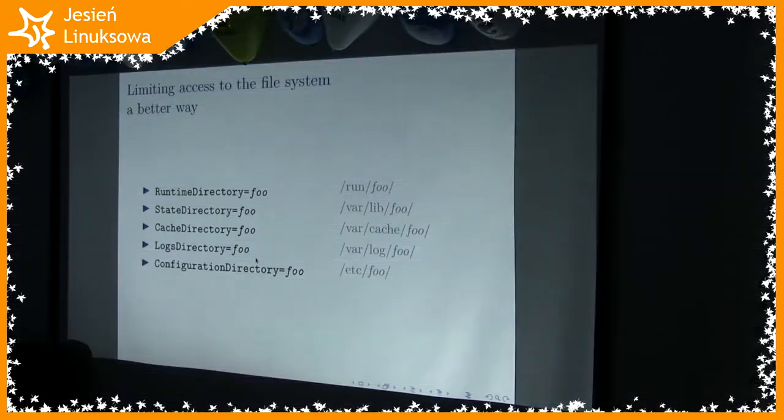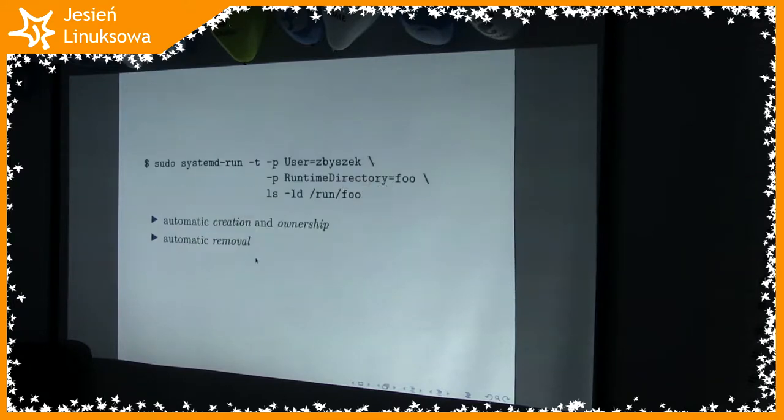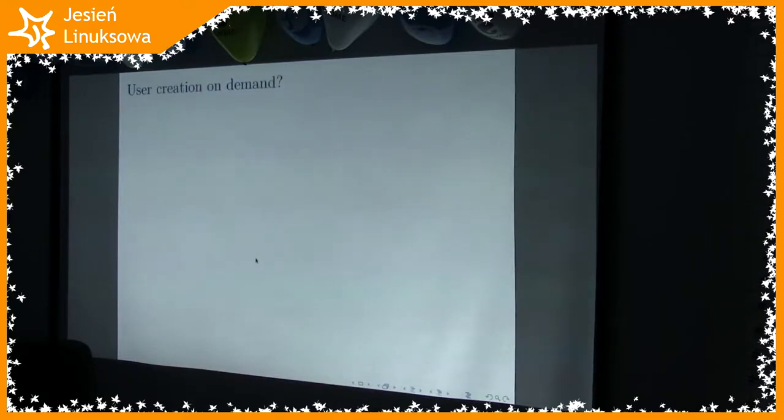So the idea is that instead of having bits of configuration for this service split over multiple files and multiple scripts to create the directories and so on, you just put everything in the unit file, and it is done by systemd automatically. So this was about automatic creation of stuff.